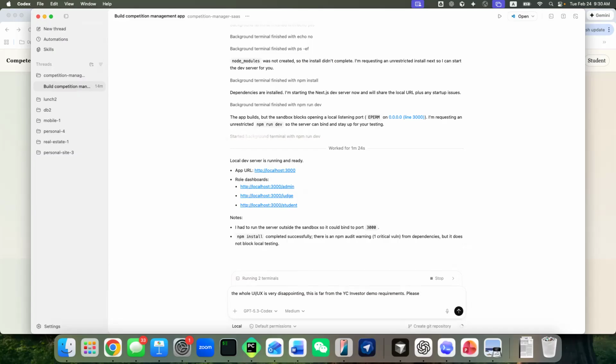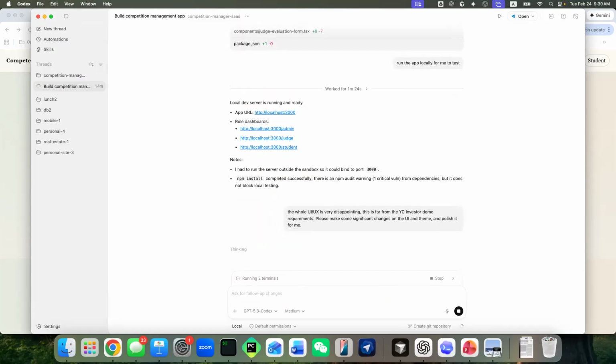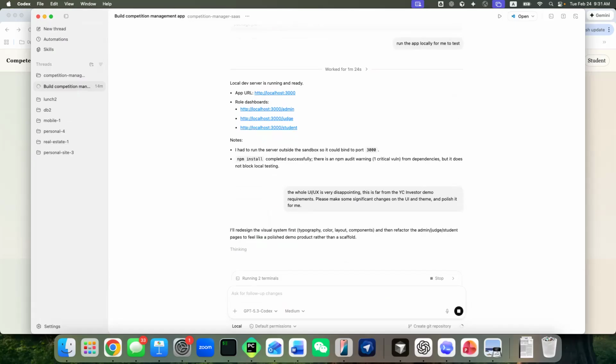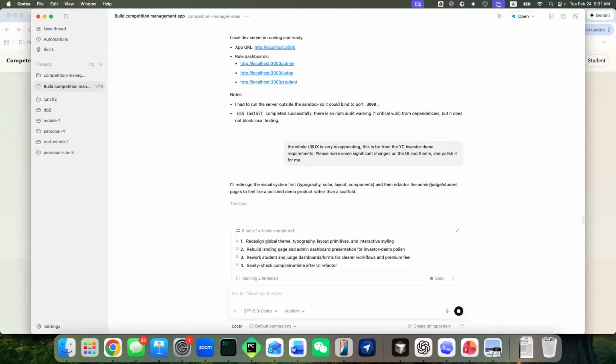Please make some significant changes on the UI and theme and polish it for me. Something like this, okay? Because we don't have a design, we just want AI to give us different kinds of designs, and then we give the feedback until we like it.